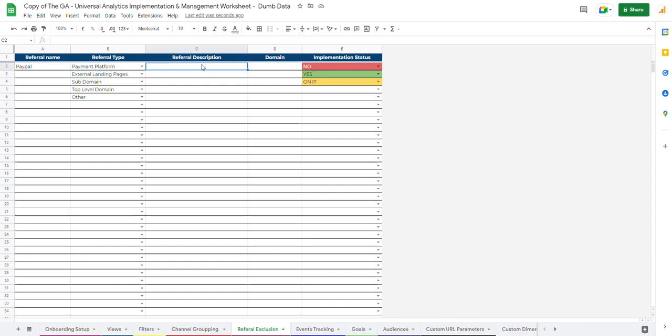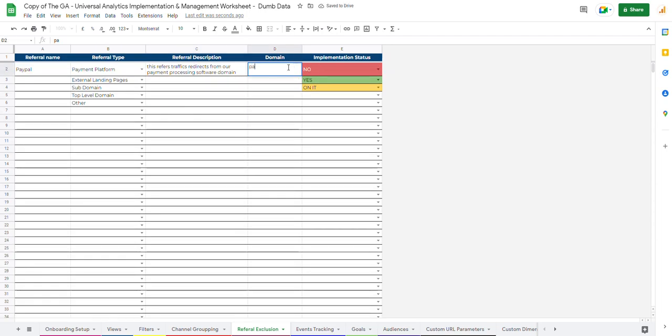Here you can type: this refers traffic redirect from our payment processing software domain. And the domain name paypal.co or .com, whatever name you tend to call it. Then this part is just for you to monitor. This part is for you to monitor the progress for this particular referral exclusion.